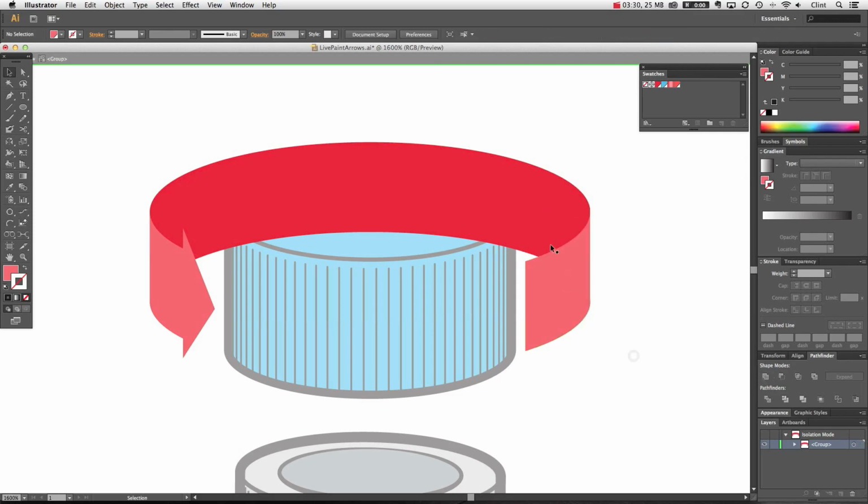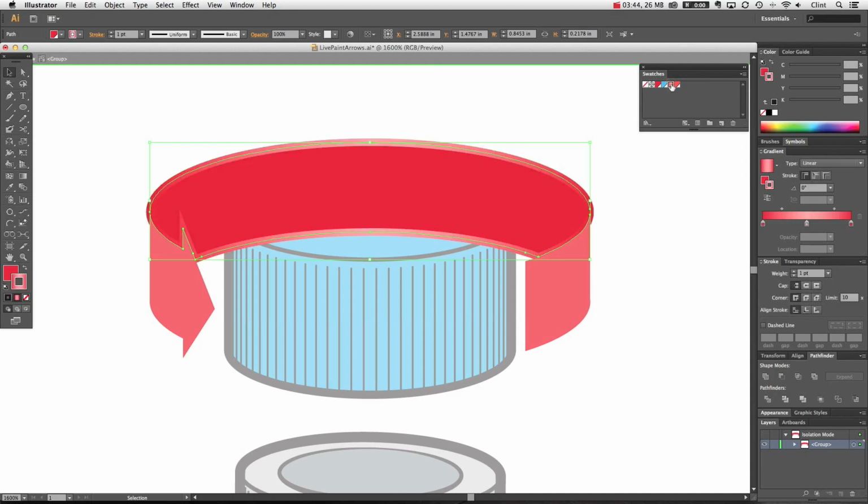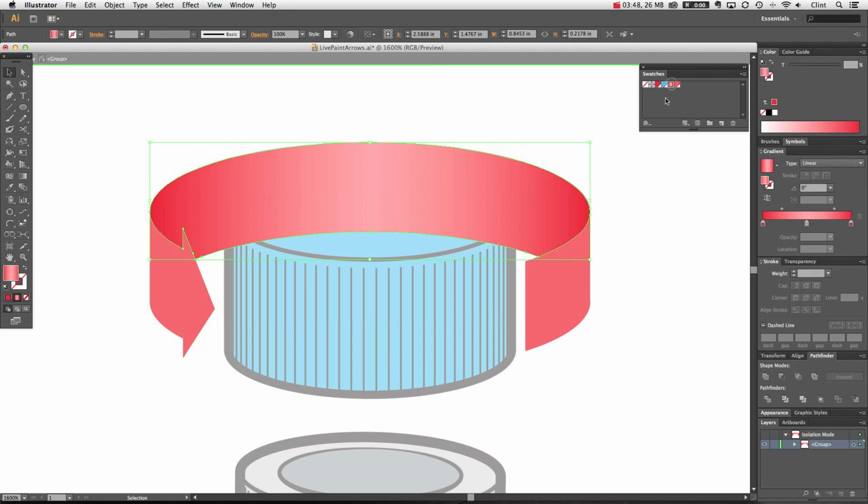Unite those. Back is just one, there's a shape, so I unite that. Now I have three shapes to work with. So I'm just going to add some gradient to this. I'm going to select the back one, use my gradient swatch that I made previously, not to the stroke, but to the fill.